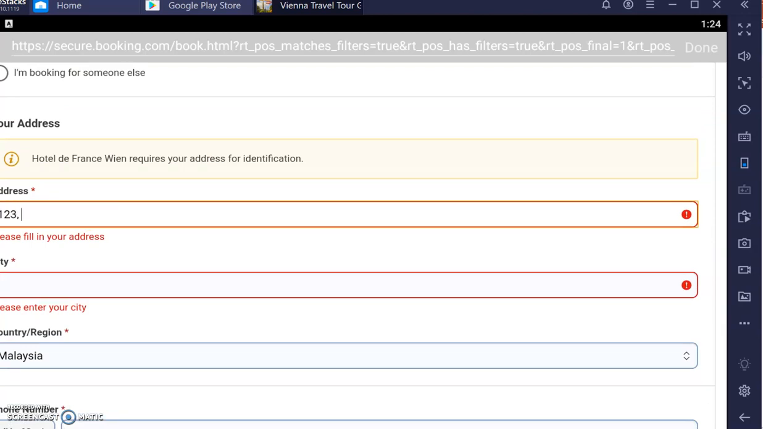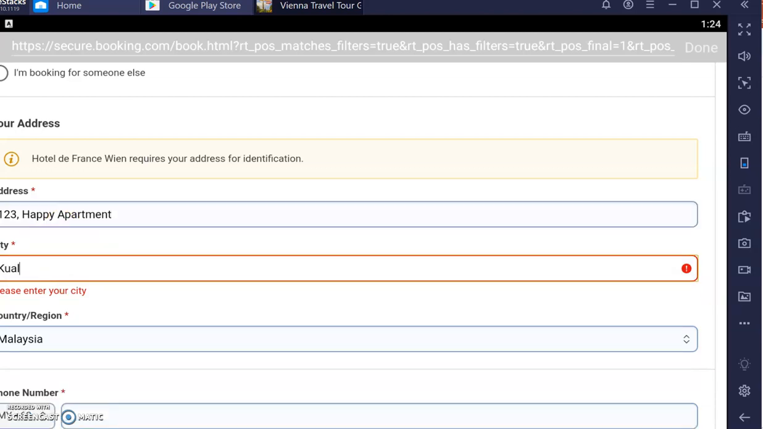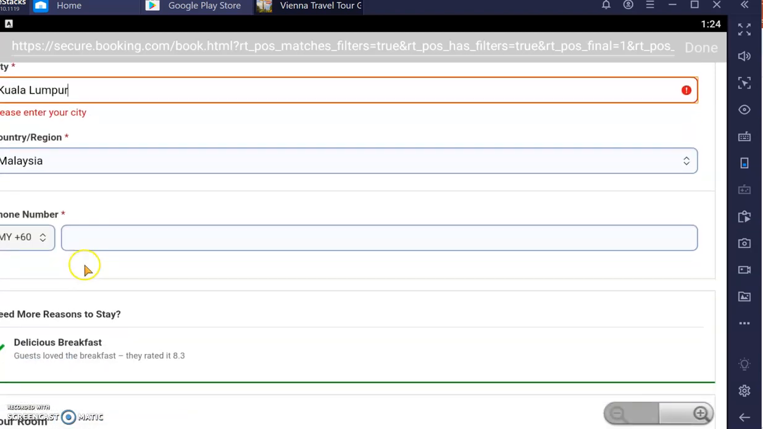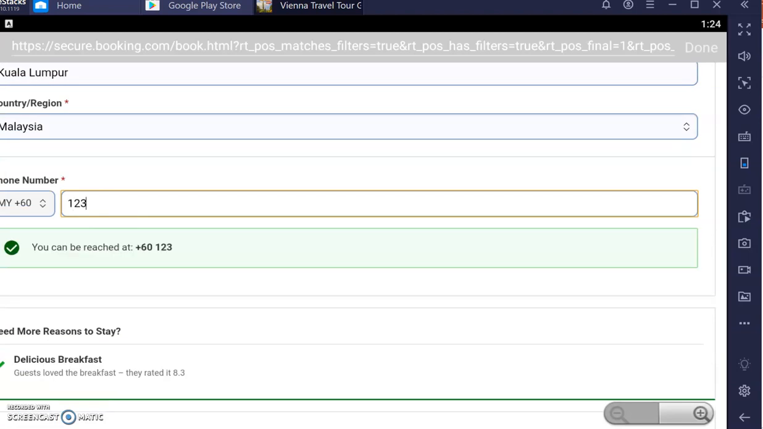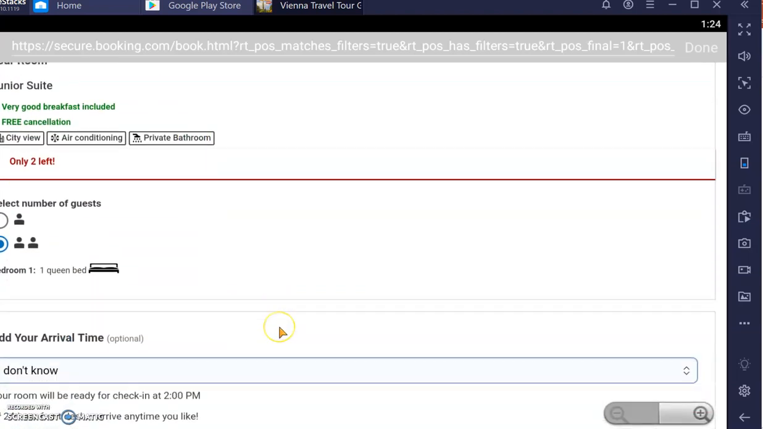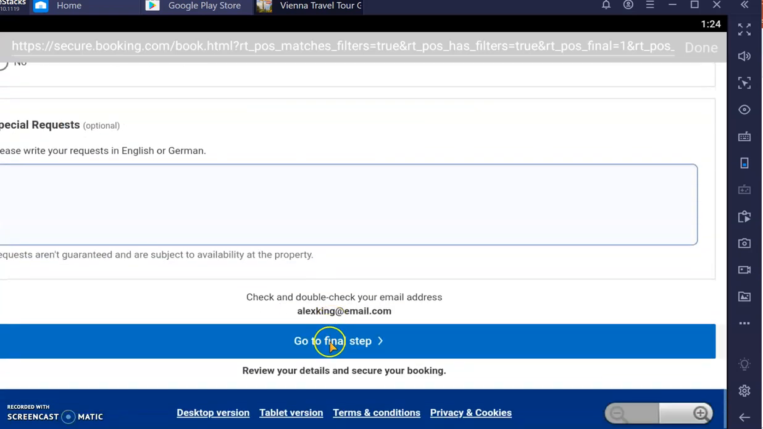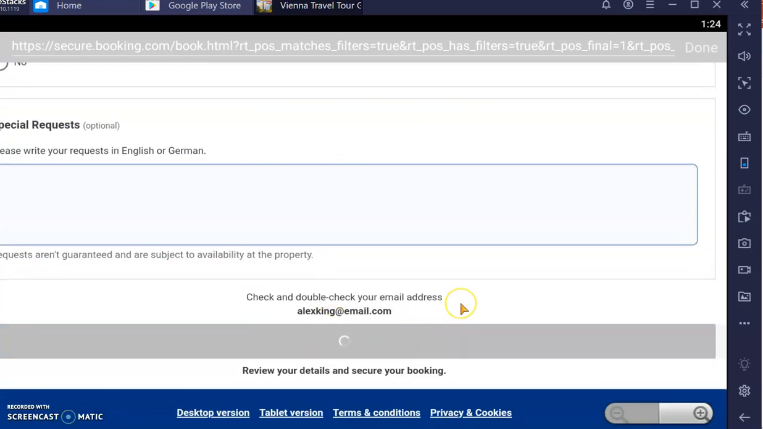3 Happy Apartment. Okay, then city will be Kuala Lumpur. Okay, phone number is for demonstration purpose. Afterwards, I input my phone number. I tap on go to final step.